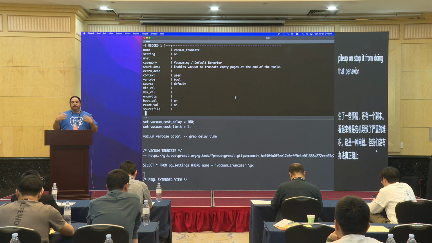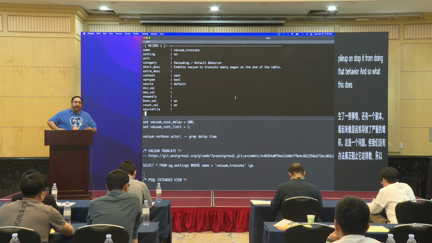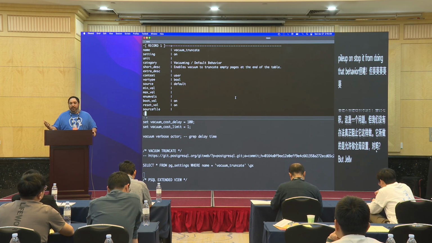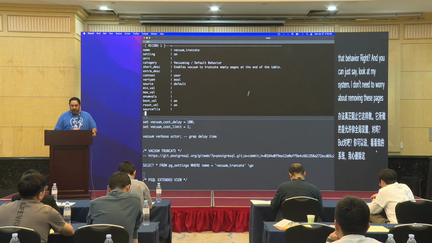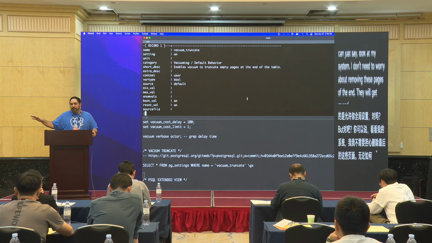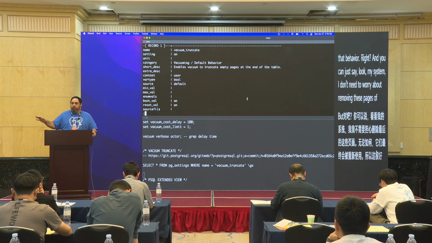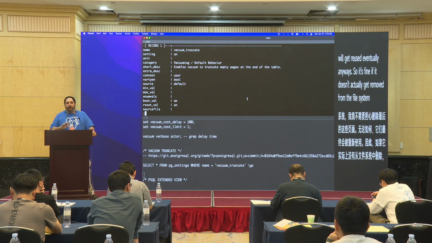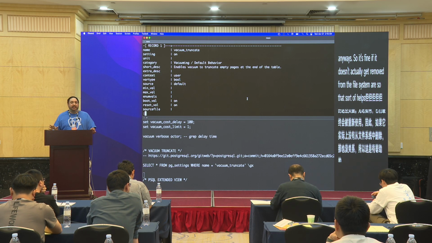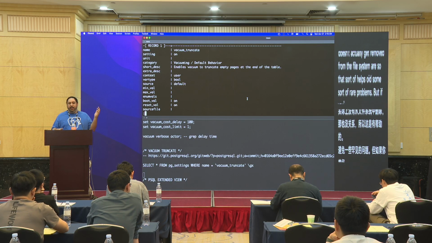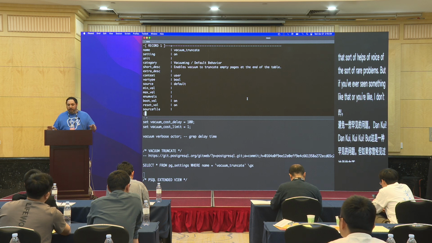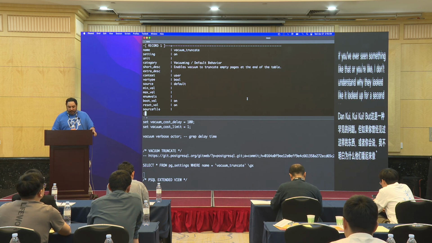What this does is allow you to set that globally. You can say, on my system, I don't need to worry about removing these pages off the end. They will get reused eventually anyway, so it's fine if they don't get removed from the file system. That helps avoid some of these rare problems. If you've ever seen something where it looked like it locked up for a second, and you have replicas and queries going on, it could have been something like that.